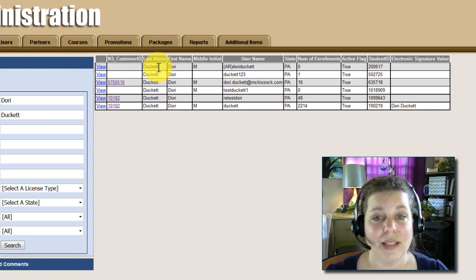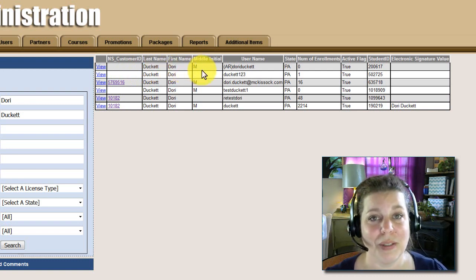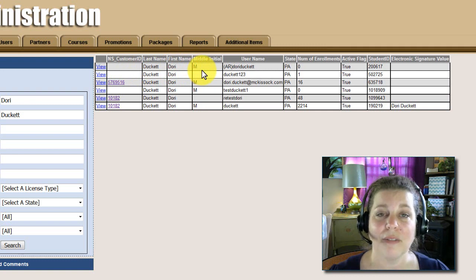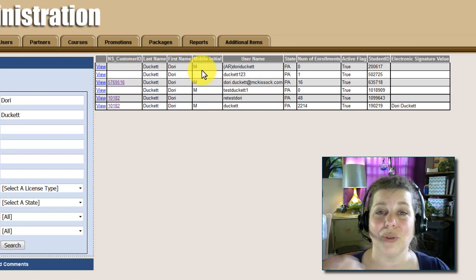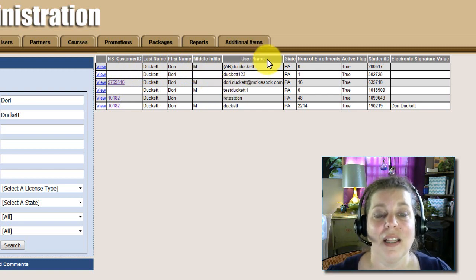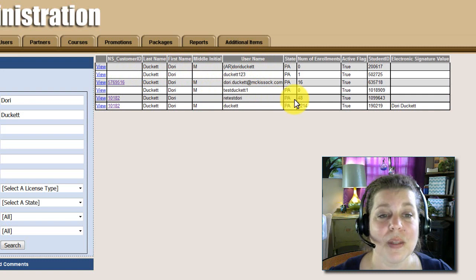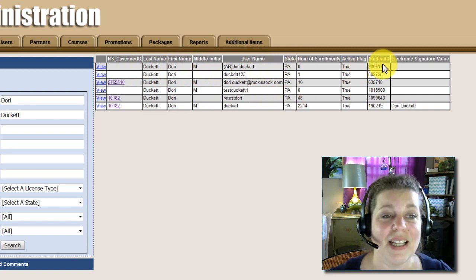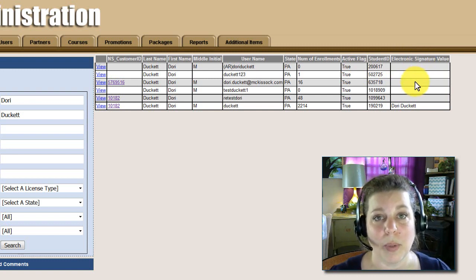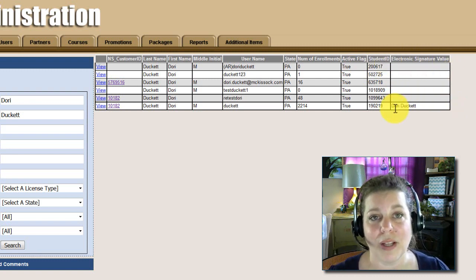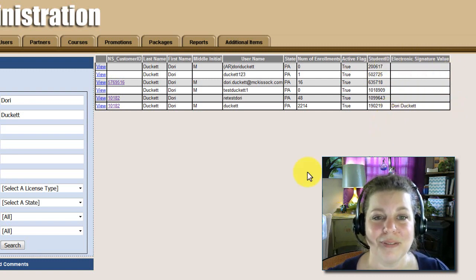The next section, last name, first name, middle initial. All very good information to have to narrow down to figure out which customer record belongs to the person on the phone. Next we have username, state, and electronic signature value. Now the electronic signature value is really only useful for the McKissick brand. So if you're here getting training to take calls for the McKissick brand, we'll talk about this electronic signature value a little bit later in the module.